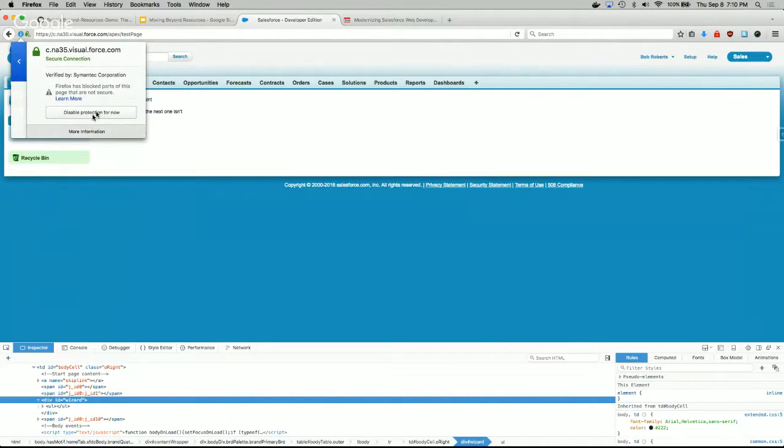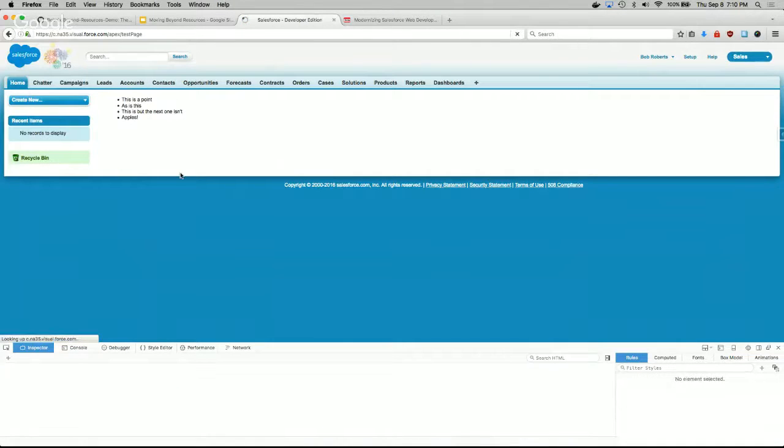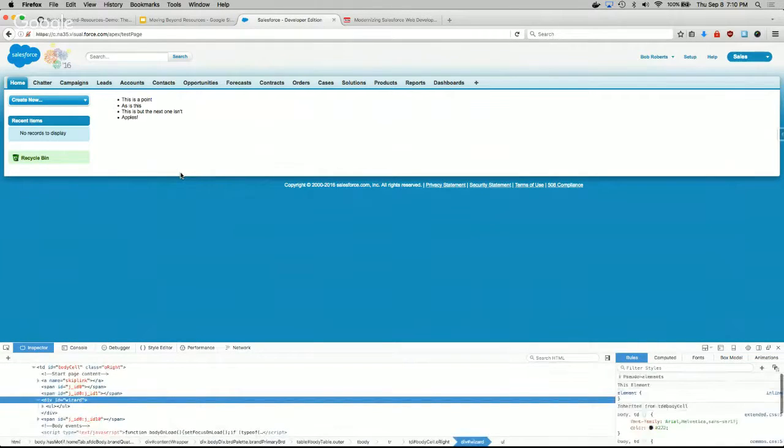This is for Firefox. I'm not sure how it works for Chrome, so spot check it with your browser of choice. Anyway, disable protection, and that'll reload it. And nothing changed, because I never started up the web server.